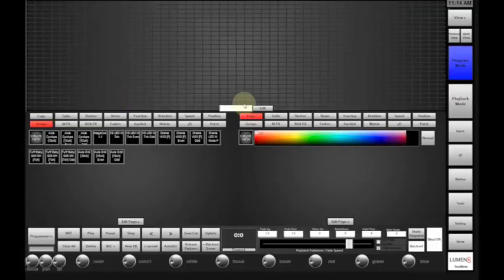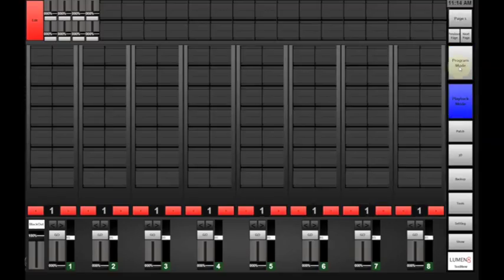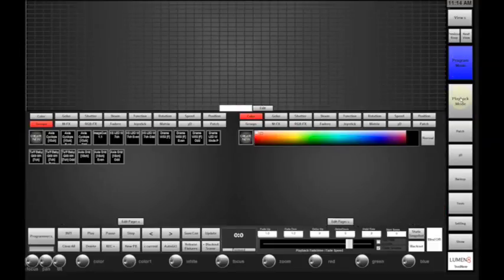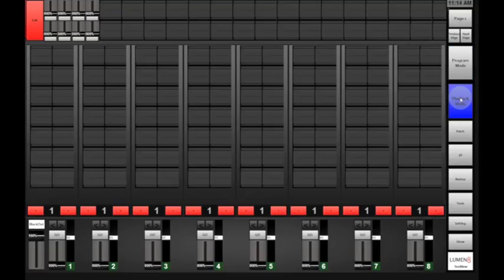Now you'll be presented with a new empty show. In program mode, the palette windows will be clear, the fixture windows will be empty, and if you look at the playback mode, you'll see that there are no cues assigned to any button slots. To begin patching fixtures, make sure you're in program mode on the right menu.